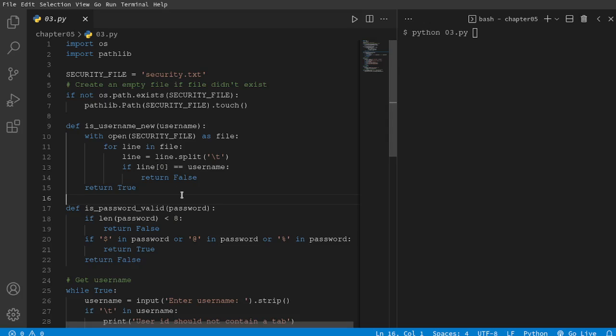Let's look at the third question. We're asked to create a file called security.txt, and inside that we're supposed to store usernames and passwords. The username is supposed to be unique, and a password is considered valid if it is more than 7 characters, and if one of $@ or one of these 3 characters are present. So let's run this program.